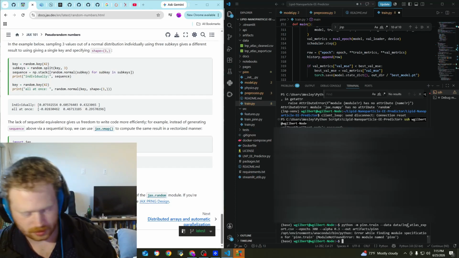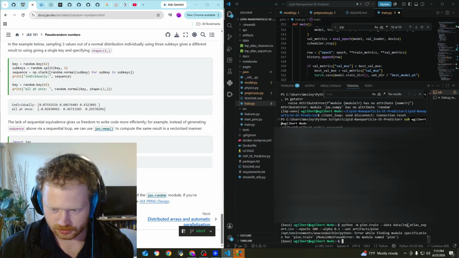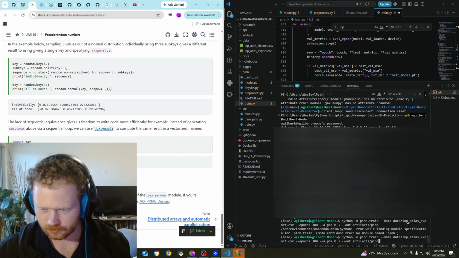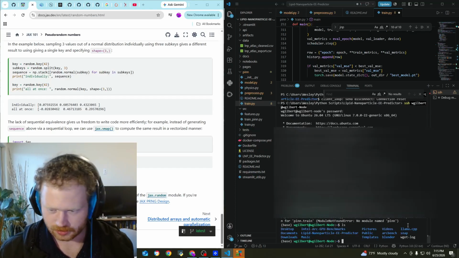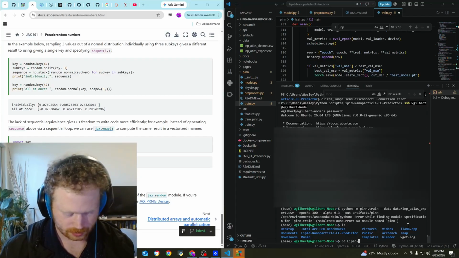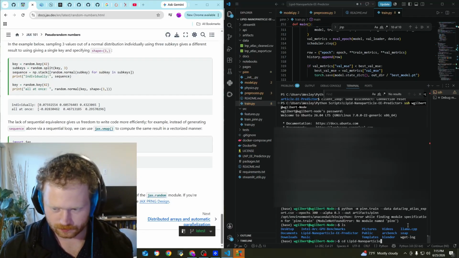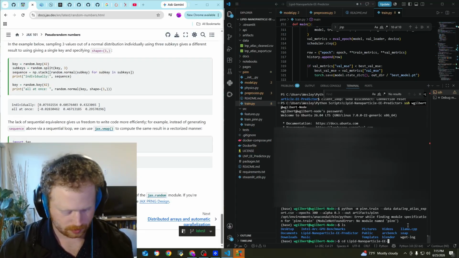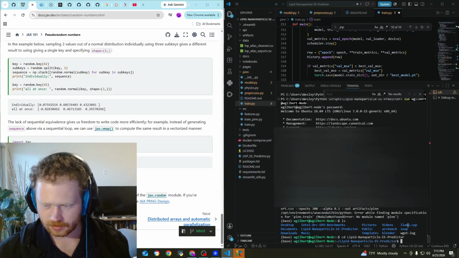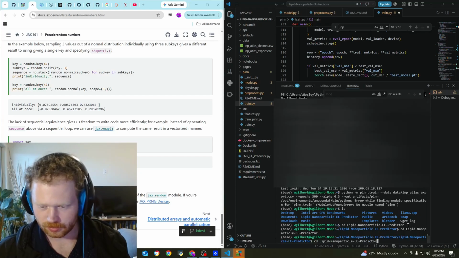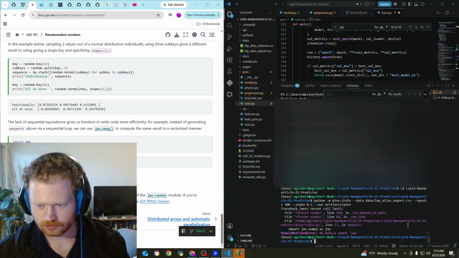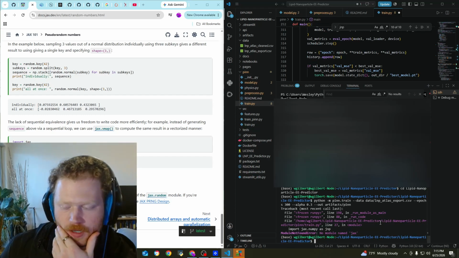Cool. Let's try this again, see what happens. No module named pin. Alright, never mind, let me just start from scratch. What is it called again? Okay, that's what it's called: lipid nanoparticle EE predictor. And then do that again. We should just be able to run it now. All right, let's see. No module named jax. I thought I installed that already.